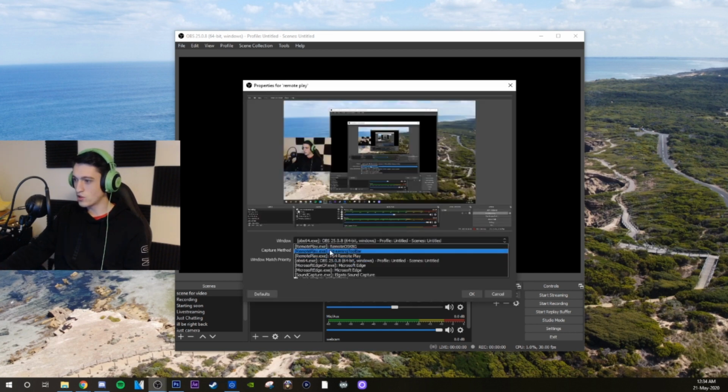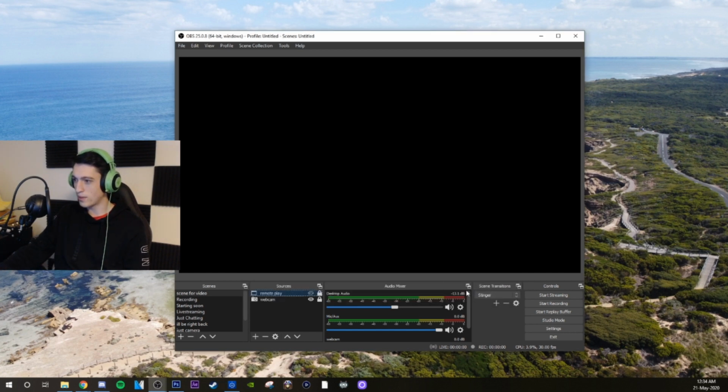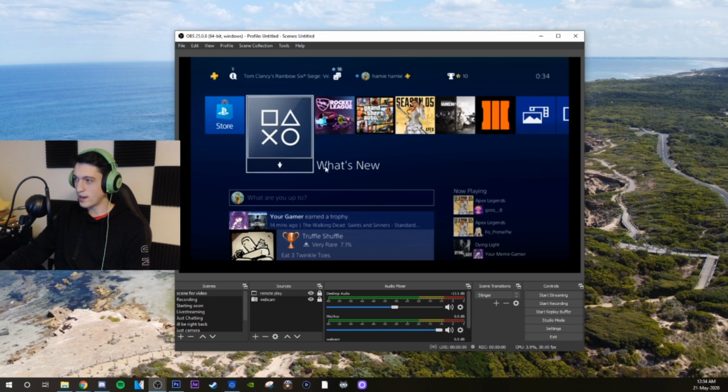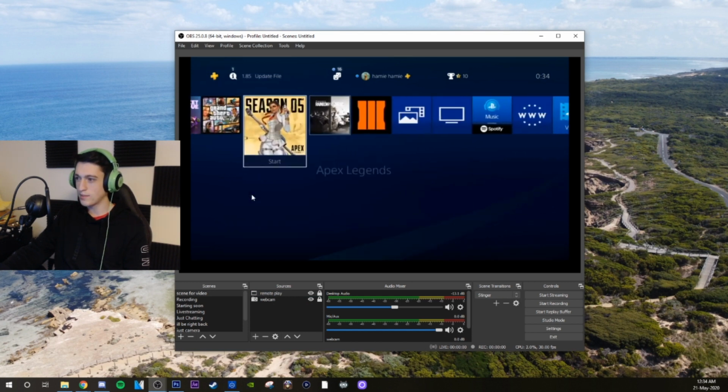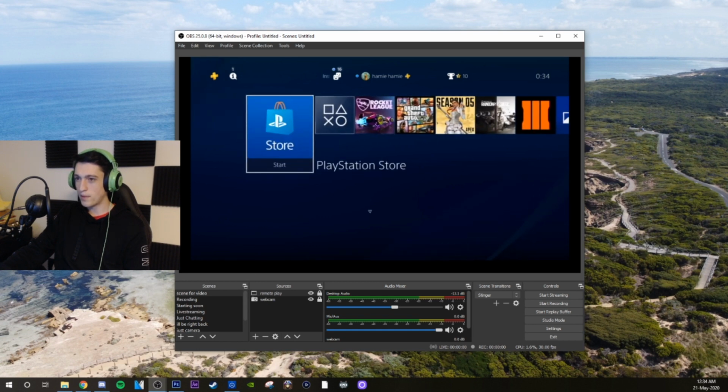Now we can choose to put it through PS4 Remote Play. We'll show that, and now you can see the PS4 screen, so you can see me changing through different games now. I'm actually going to minimize that. When you do minimize it, it does pause the screen of the PS4 Remote Play, so you just have to be aware of that.